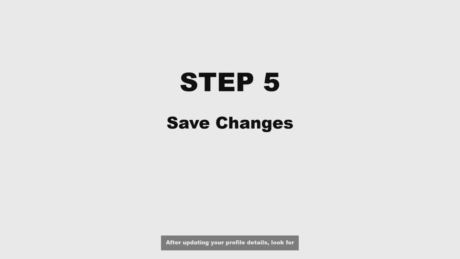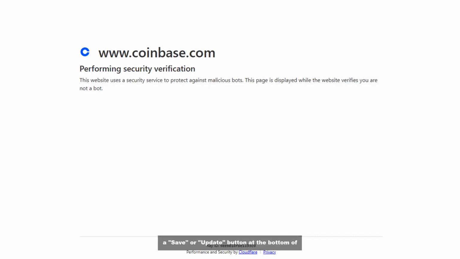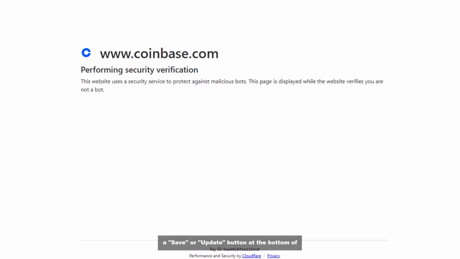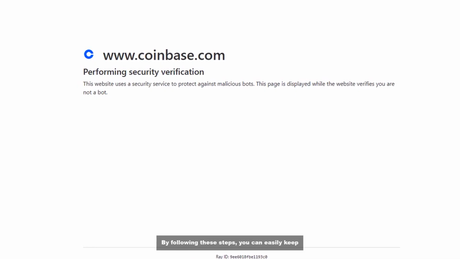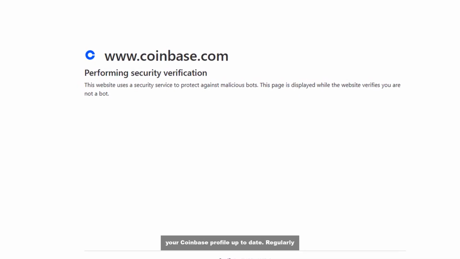Step 5. Save changes. After updating your profile details, look for a Save or Update button at the bottom of the page. Click it to ensure your changes are recorded. By following these steps, you can easily keep your Coinbase profile up to date.